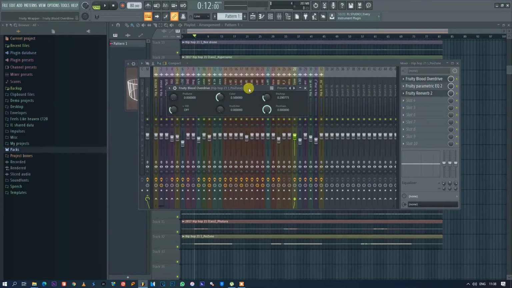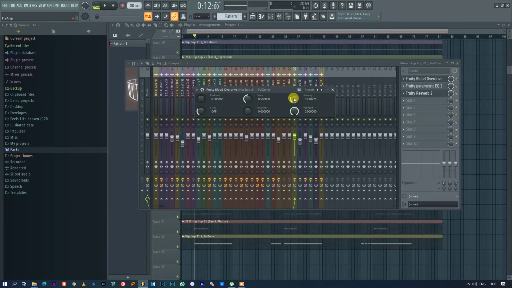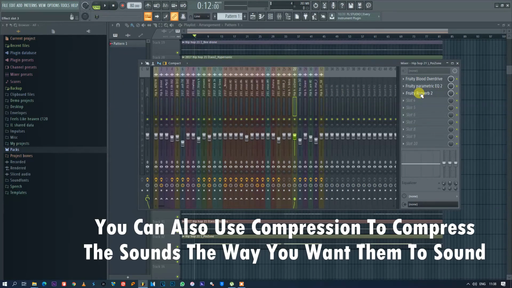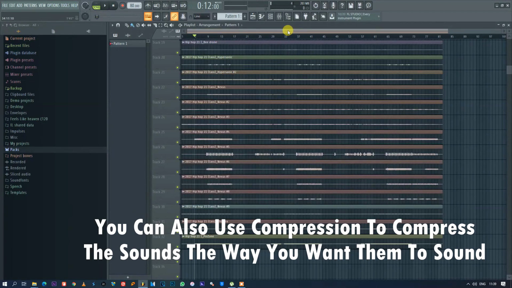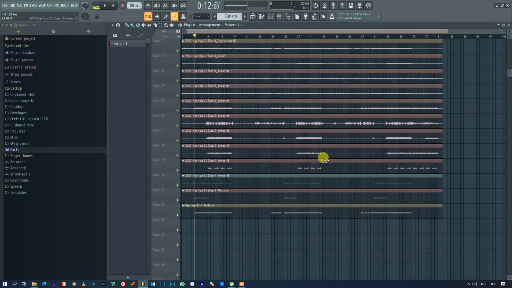Then you can use the overdrive for boosting the sound and stuff, and reverbs for giving it that feel. You know what I'm saying? So those are the main important things when it comes to the mastering section. Everything must be loud, but still clear, and quality must be tops, for each and every sound.